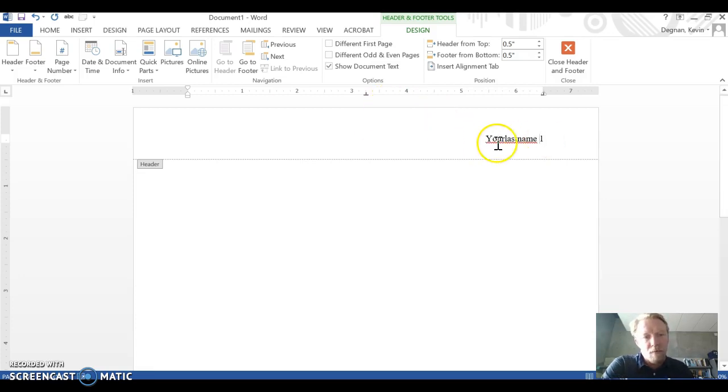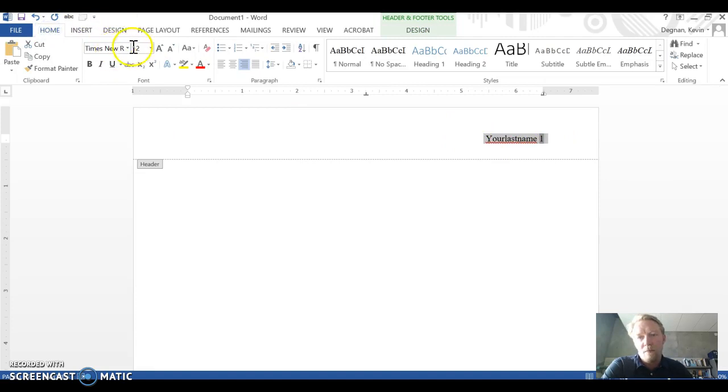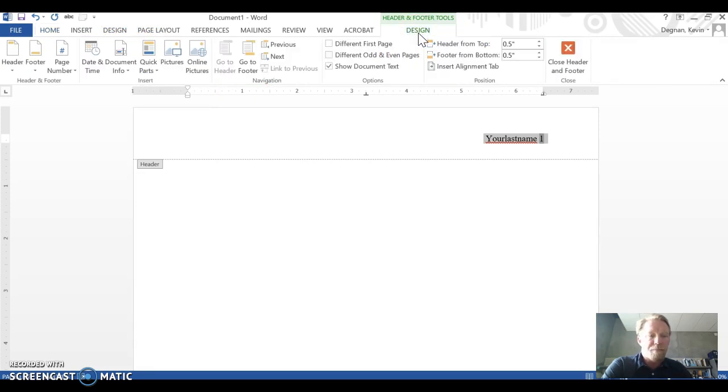And sometimes this will be in a different font. And so you might just highlight that, then go back to the Home tab and correct the font, the size and style. It should be the same size and style as the rest of it. You have that, and once you do that, it's just going to be automatic for the rest of the essay.